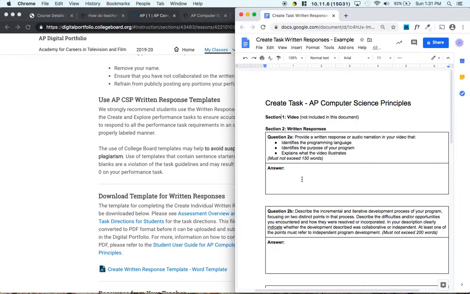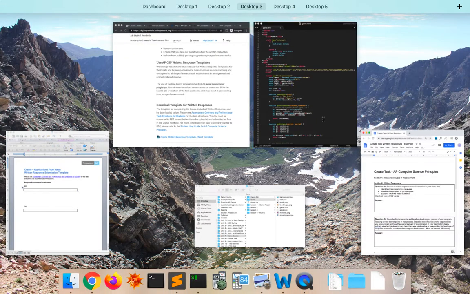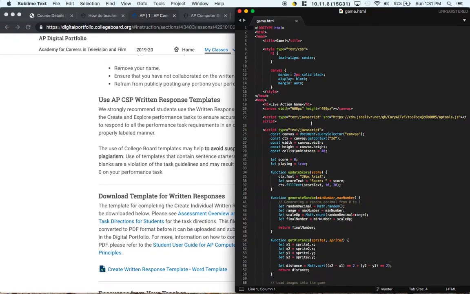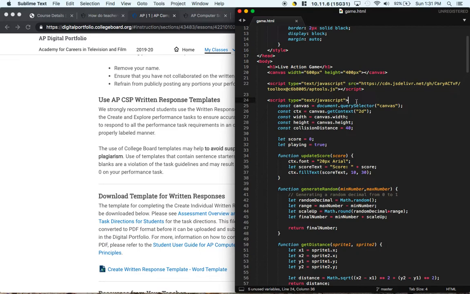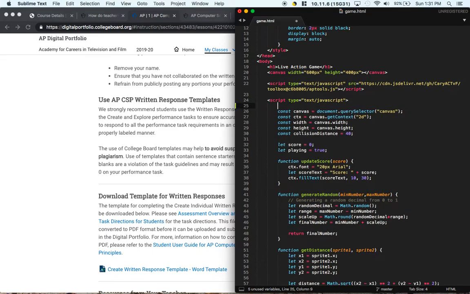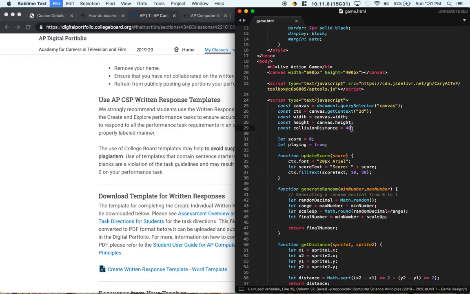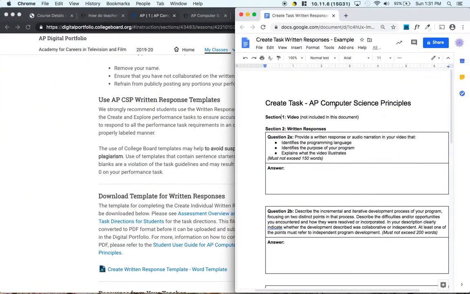Now, before you go to the template, it's really important that you take a look at your game code. You're going to start adding some comments about what we developed as a class and what you developed. In my game code, maybe the best thing I can do is show you a preview of my version of the create task.